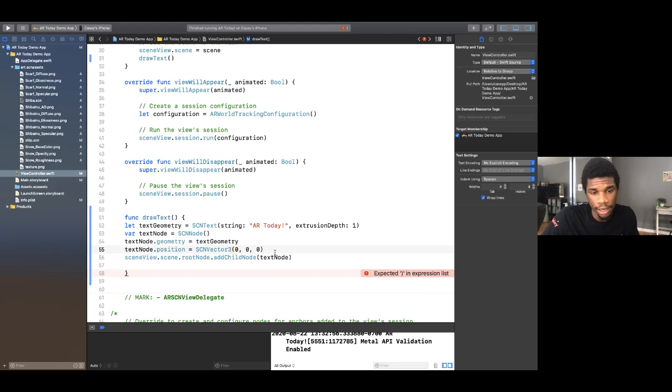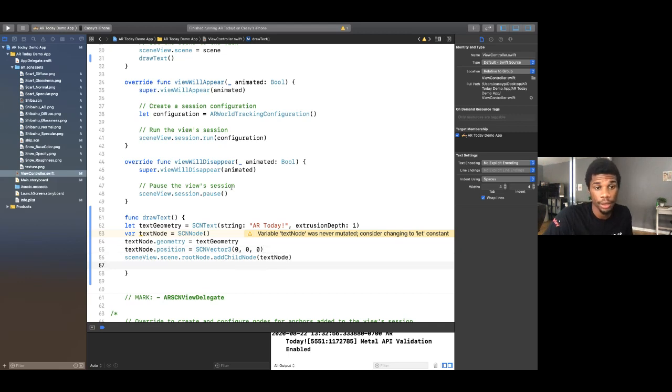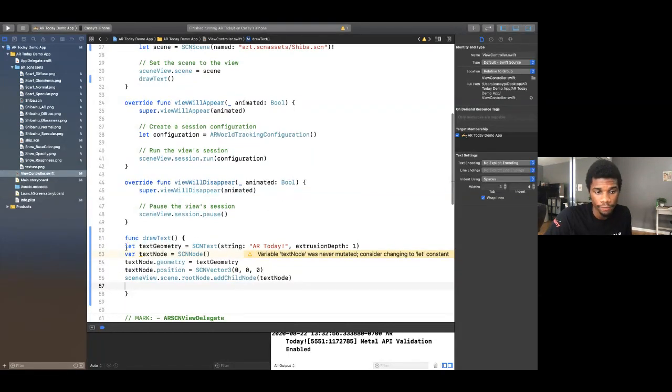So we're going to make sure that it's at our world origin, but by default, it will always be at the world origin. But that's all we need to do. We have our button here, our function called draw text. It creates some text geometry based on the string we fed it and the extrusion depth we gave it. From there, we have our text node, that spirit of a 3D object. And to that spirit, we're giving it the shape or the body of our text geometry. And from there, we're giving it the position of 0, 0, 0, which is our world center. And then we are adding it to our scene.